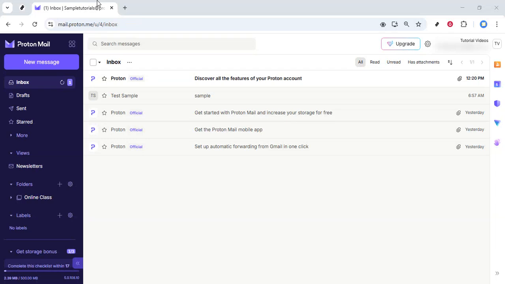In this video, I'll guide you through how to verify a recovery email in Protonmail. Setting up and verifying a recovery email is really important because it gives you a secure way to regain access to your account if you ever forget your password or get locked out. I'll walk you through each step slowly and clearly so you can follow along on your own screen.